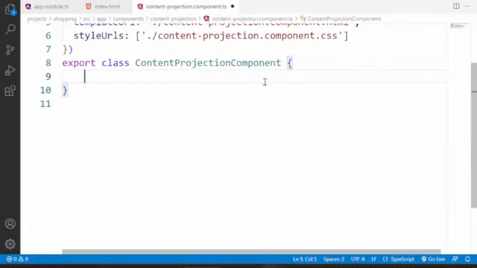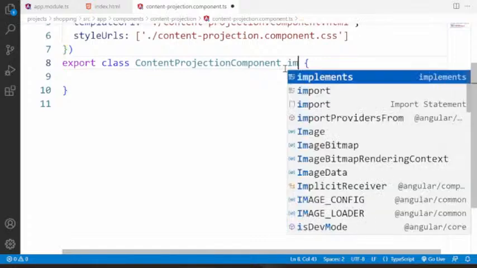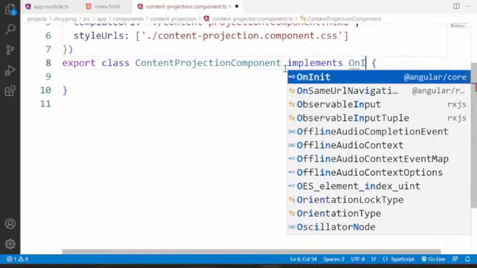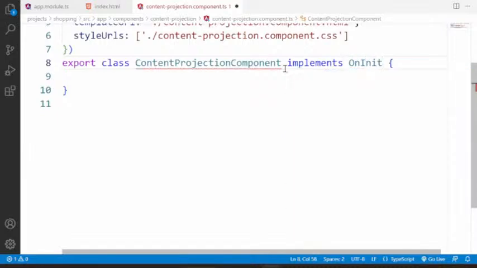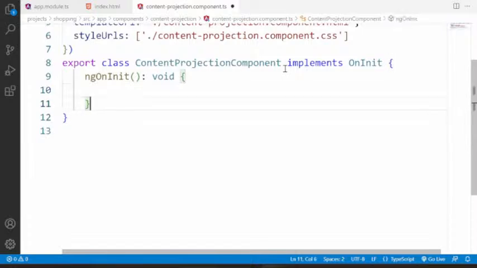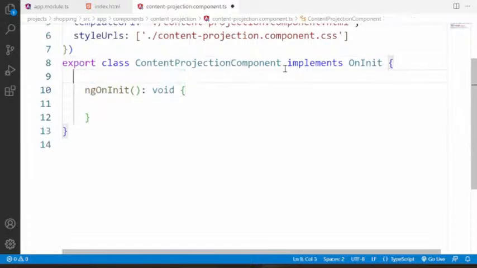We want some initialization phase also. Then we will implement OnInit. I told you OnInit is a phase. It requires a method to implement, ngOnInit. Okay. First here, I will also put a constructor. A constructor is not required as of now. Just as per tradition, I am keeping that.